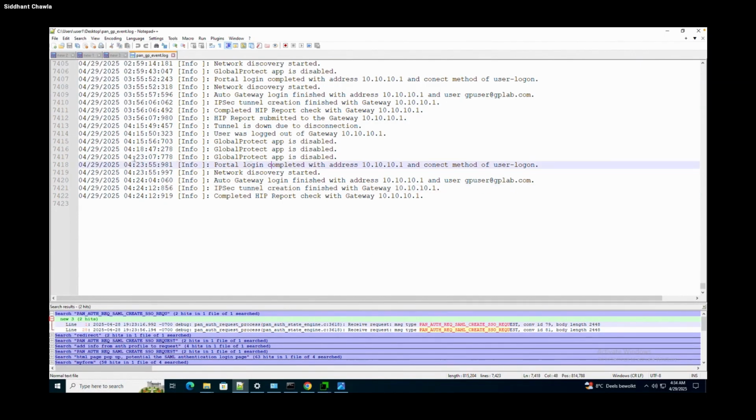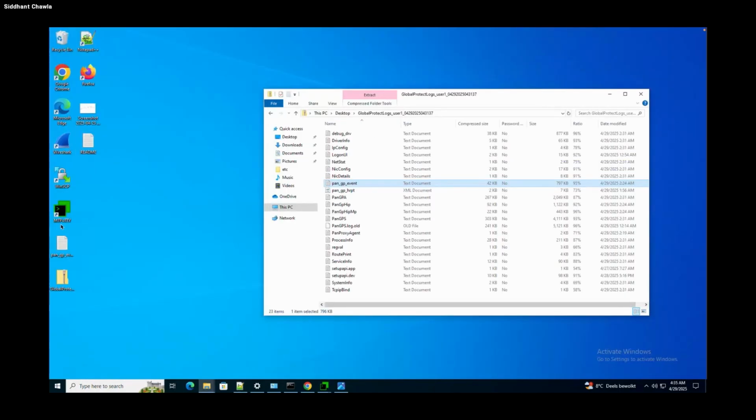So here we notice portal login completed with this address. Here gateway login finished and here the IPsec tunnel established. So we know around 4:23 a login attempt was generated. That's why it got completed. So what we'll do, we'll review the pan GPS log and pan GPA logs around 4:23. I'll open those two logs and I'll show you why it's important to review the same timestamp, or review the logs near that timestamp.